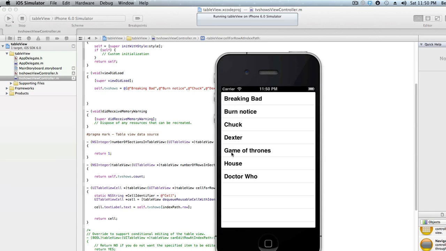And there you go, we've got our new table view, we've got the individual TV shows appearing there, and that's basically it.